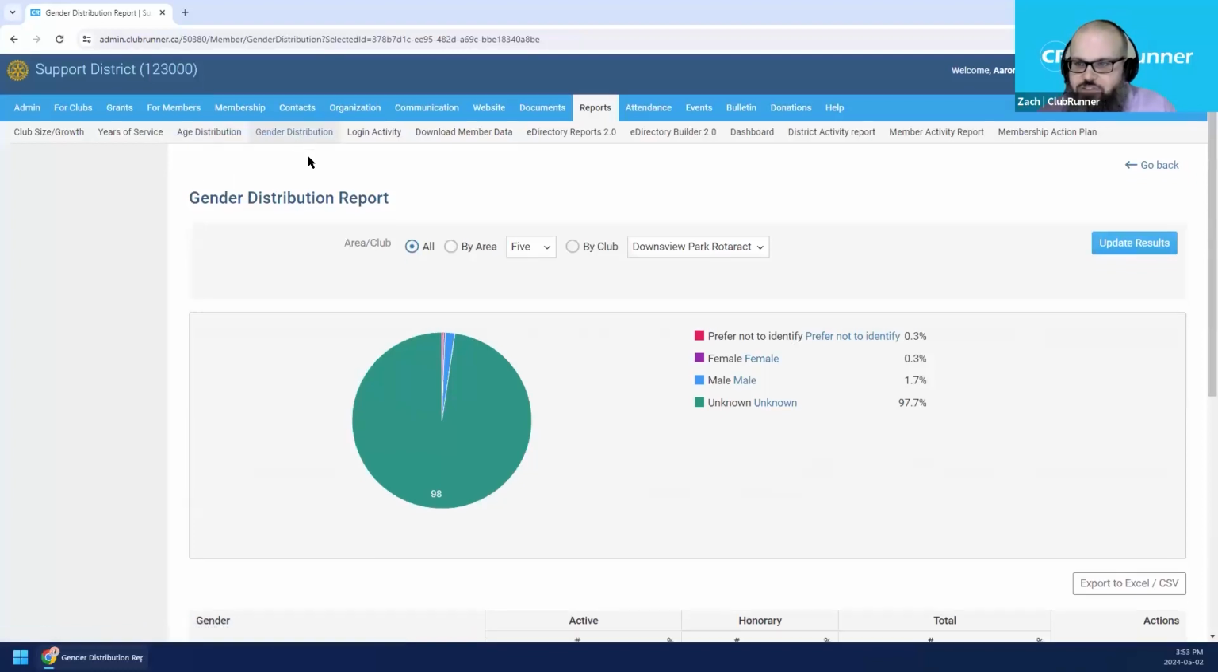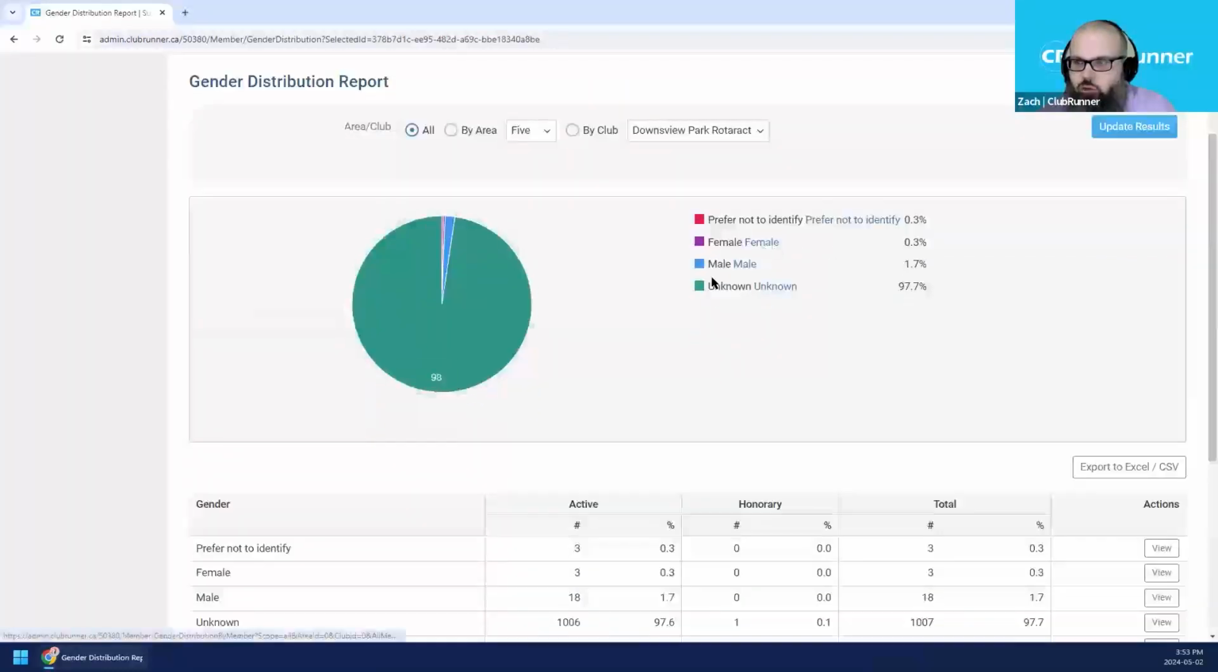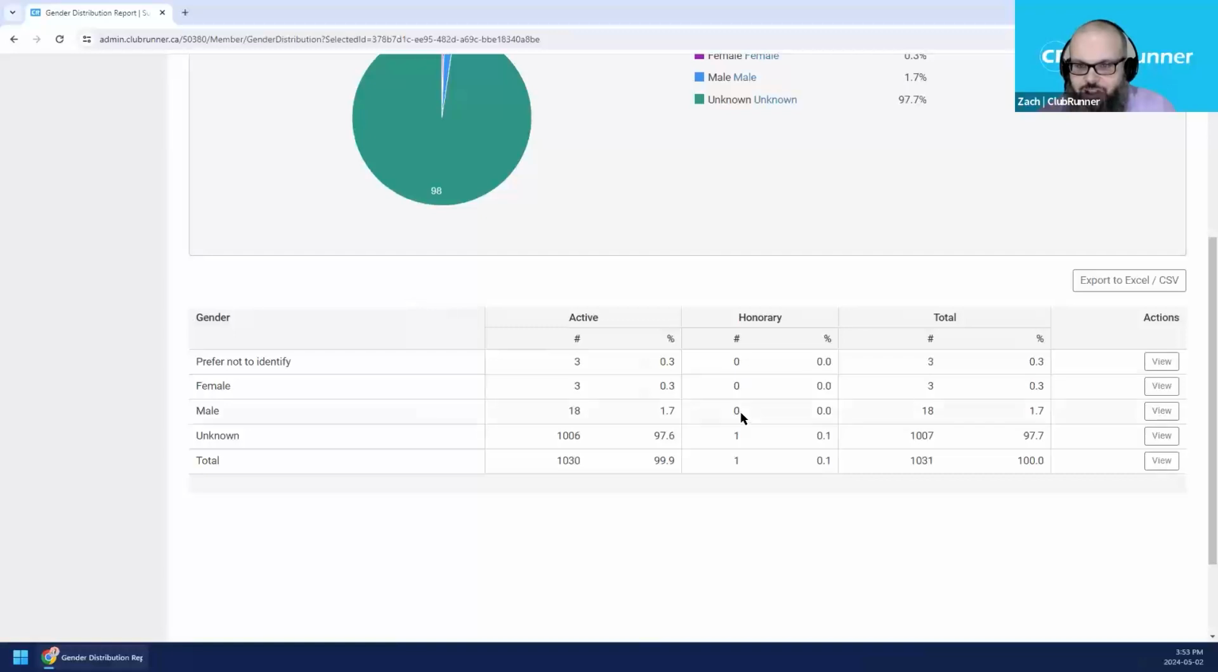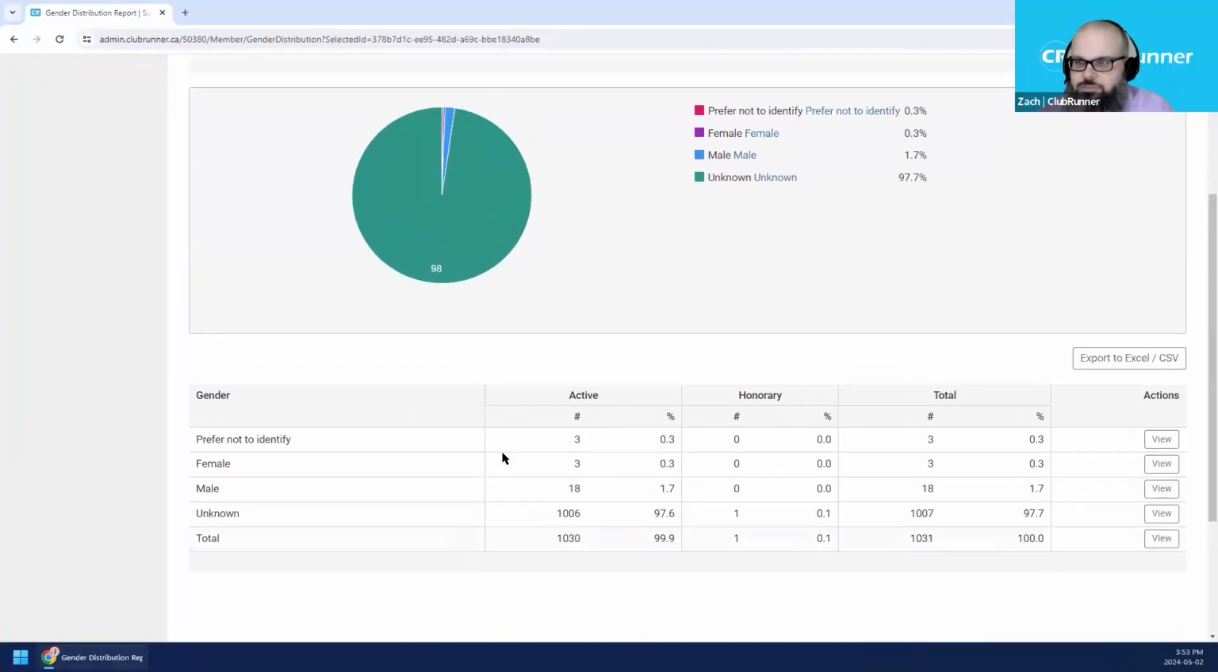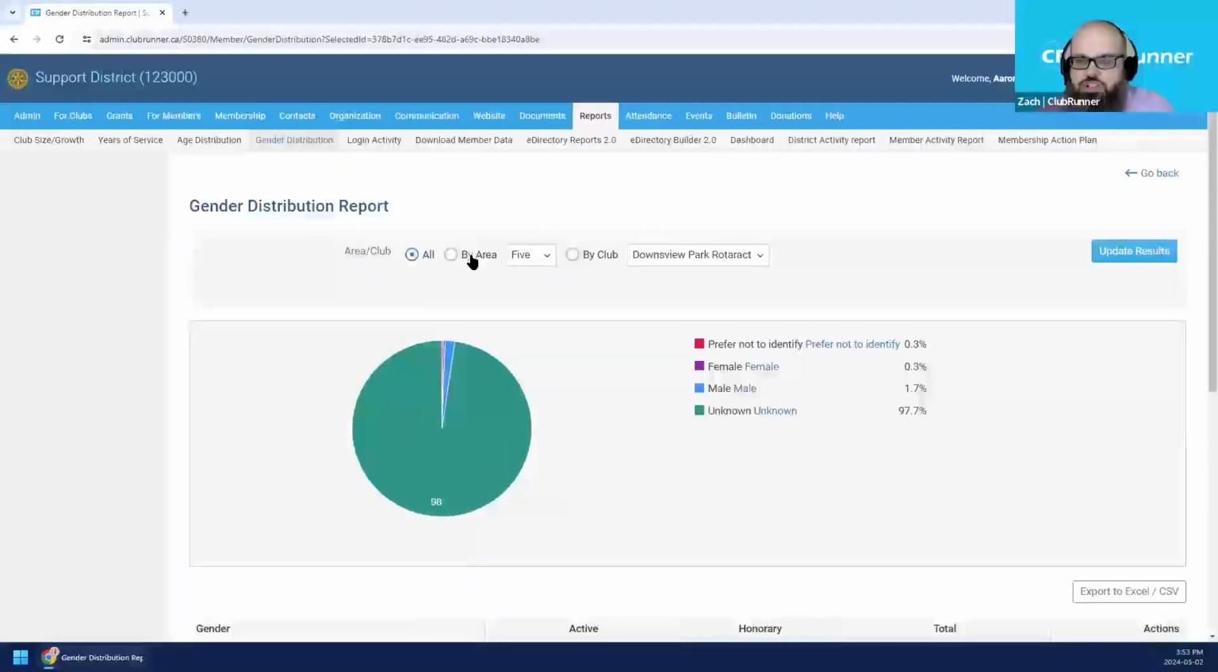In addition to age, we have gender distribution, so knowing overall where the distribution is, and it looks like our district is heavily unknown. Of course, you can still report by area and by club as well.